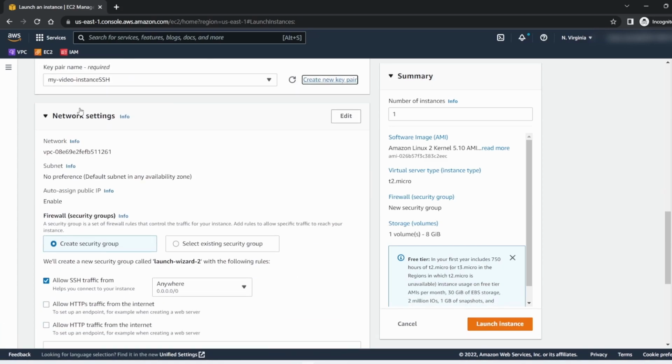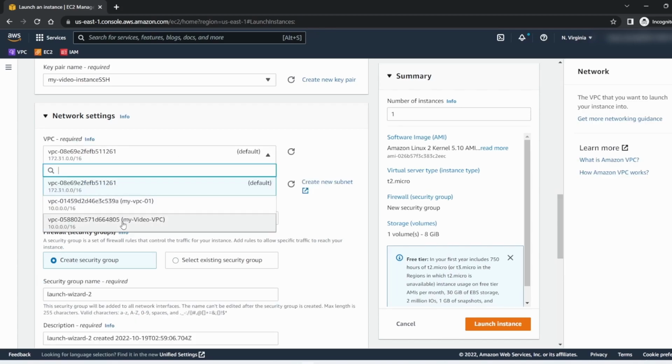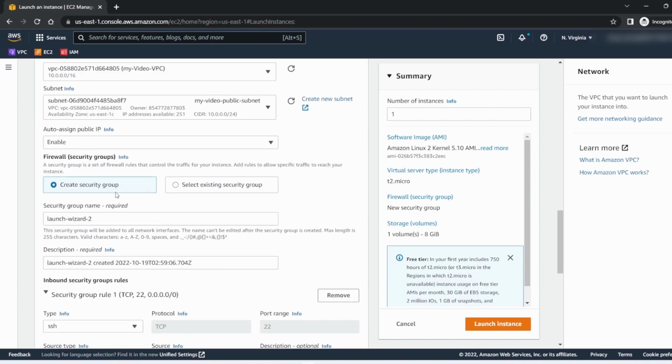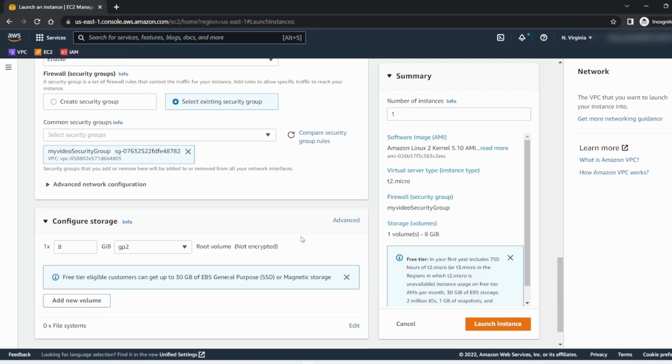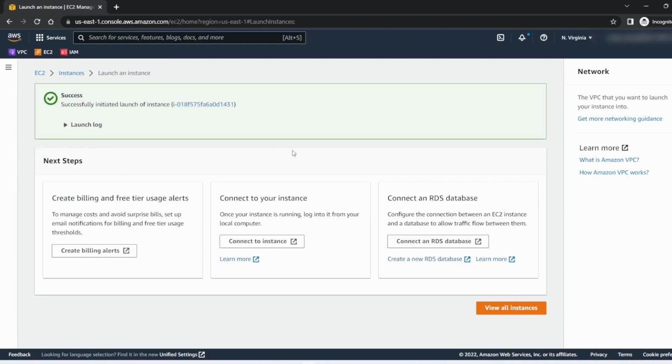Inside the network, I already have a VPC and the subnet has already been defined. Just to make sure, I'll go ahead and select my VPC. That's my video VPC, because I want this instance to be launched inside my VPC, where I have created the public subnet as well, and I have enabled public IP addresses. So I'll make sure, and I have the existing security group I have already created before. Select existing security group, and I'll give my video security group. You have successfully created the EC2 instance.